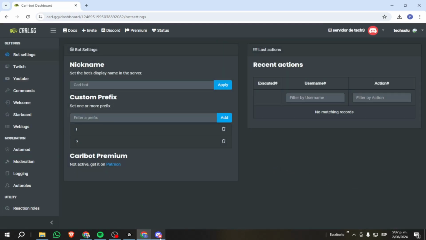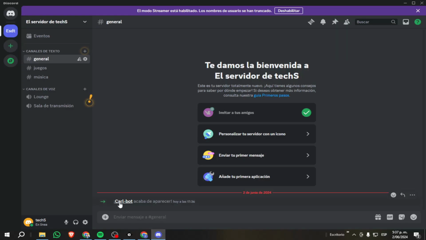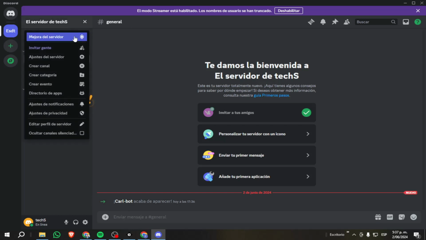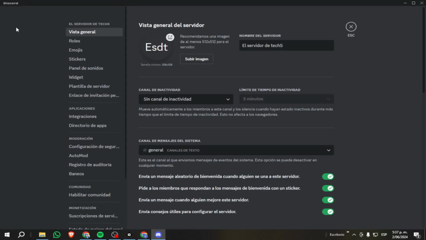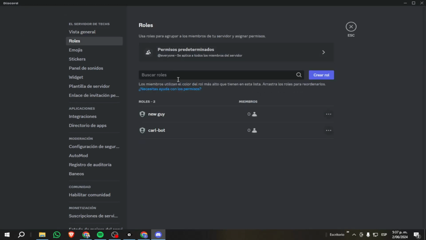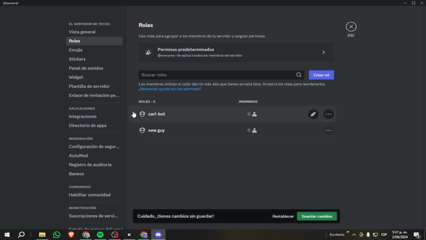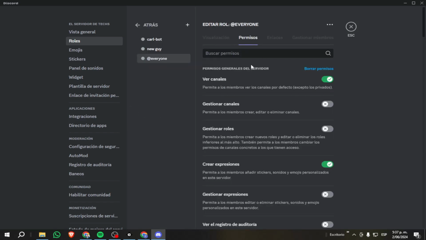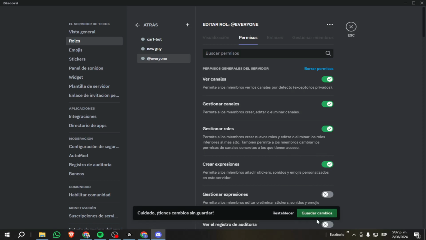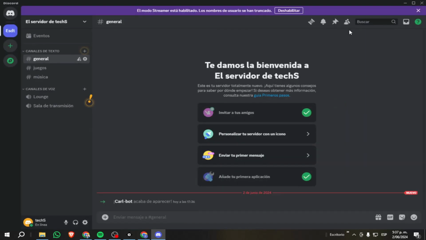Step 3. Set up auto roles. Back in Discord and click on the server where you added the bot. Go to Roles and find the card.gg bot. Drag the card.gg bot to the top of the role list. Click on the Permissions tab for the card.gg bot. Enable the Manage Channels and Manage Roles permissions. Click on Save Changes.